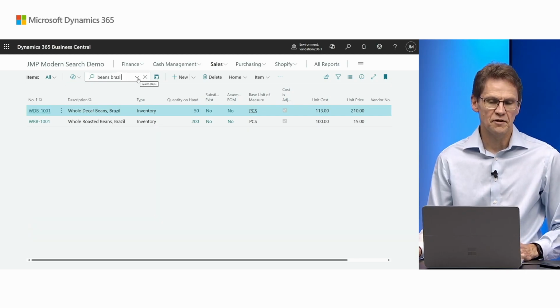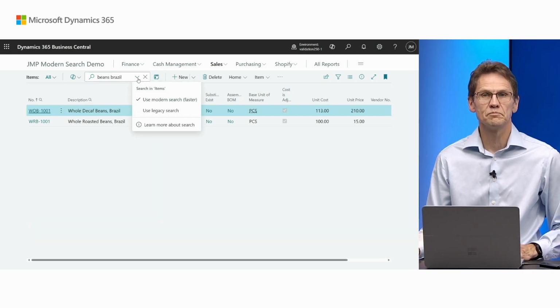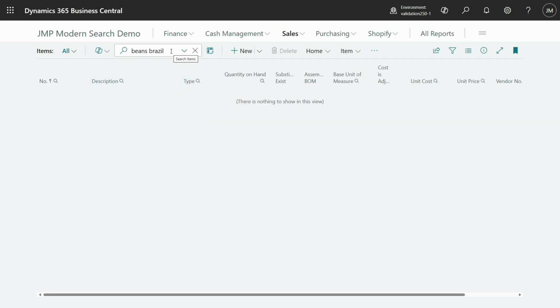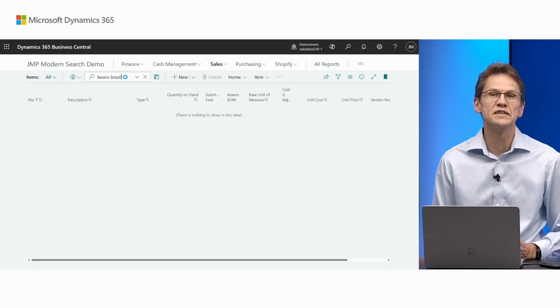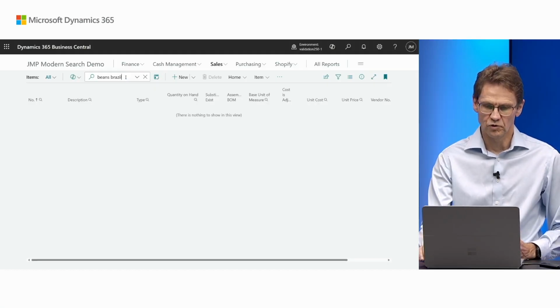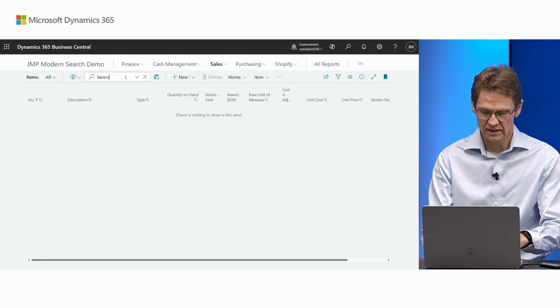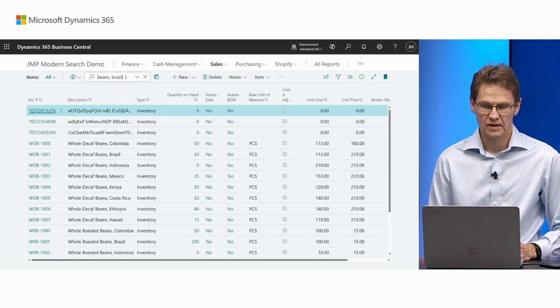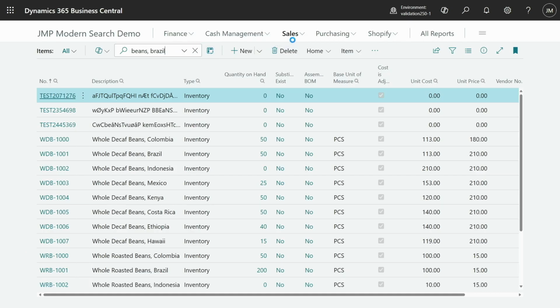it finds it. Now the user can switch between the two types of search because you can enable legacy search. And now it actually takes a while because now it actually tries to search. I just want to do that again. And it actually doesn't find it in this case because there was a comma between beans and Brazil. So in order to find it using legacy search, you would need to actually type the comma. So there is a performance difference.